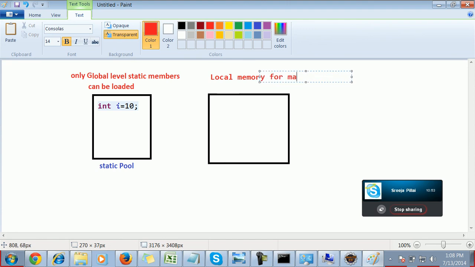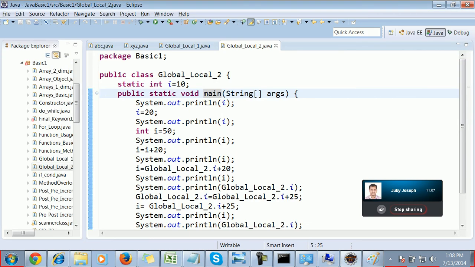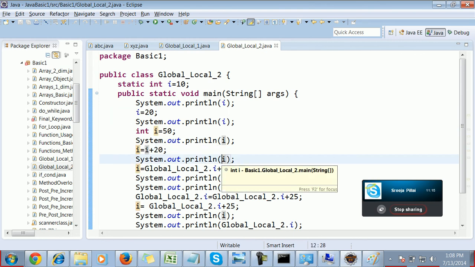This is the local memory for the main function, and that will be loaded here. In local memory, how it is loaded is that, as I told you, interpreter level, line by line execution will happen. So line by line, your respective memory will be loaded. Let's see how it loads.